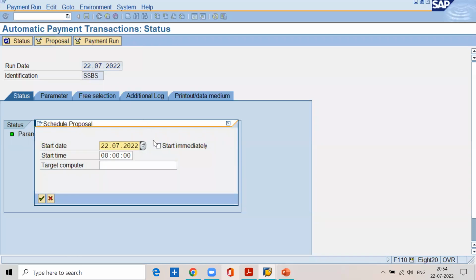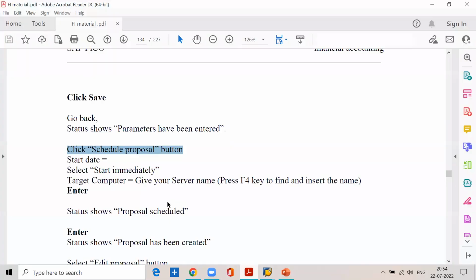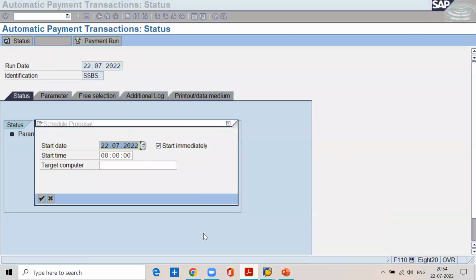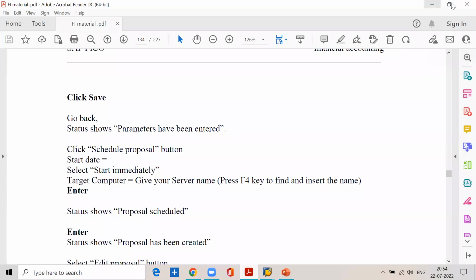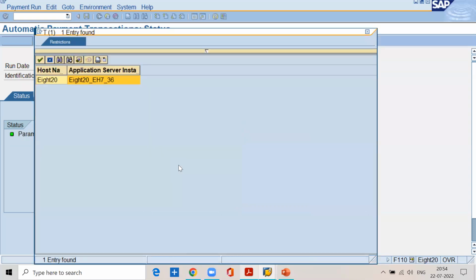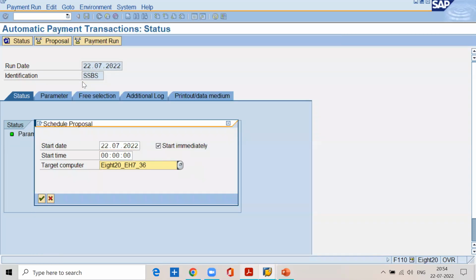Select start immediately. Start date is 22/7/2022. Then select start immediately, so immediately the system executes the proposal. Target computer, press F4, give your system name, give your server name. So on this computer, the system creates the proposal immediately.